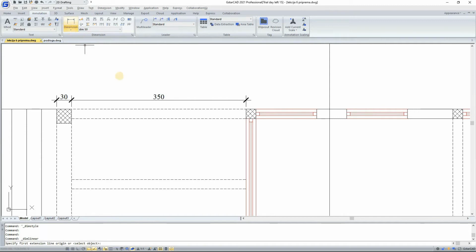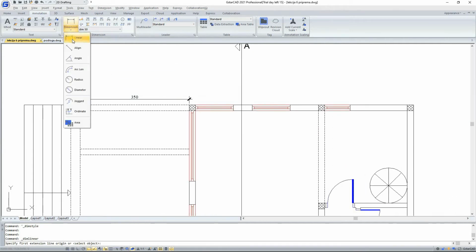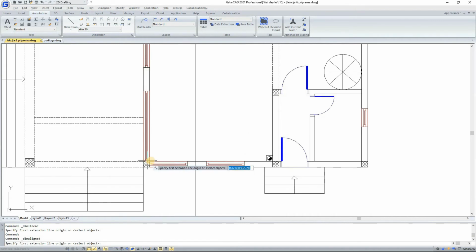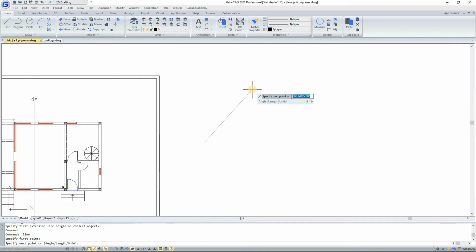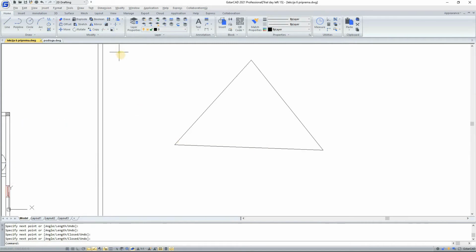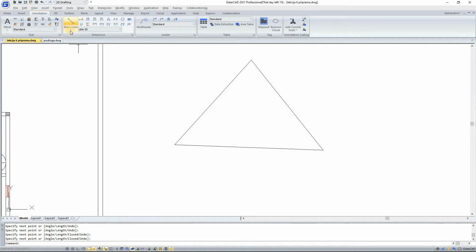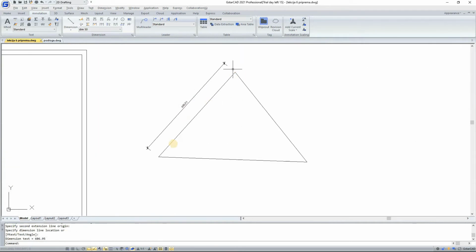So here we have, I already said, linear. Here we have aligned, which creates an aligned dimension. If we want to, I will draw something that is not linear. So we have a triangle with nonlinear lines. We go to annotation and we go align, and we can measure the length of a nonlinear line.